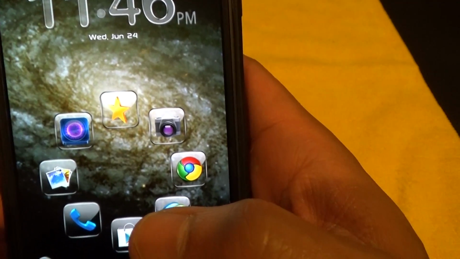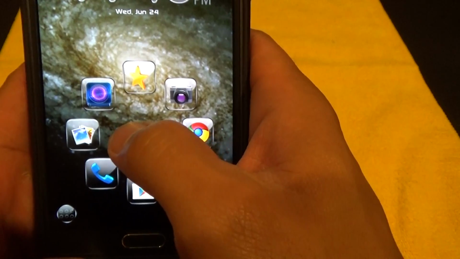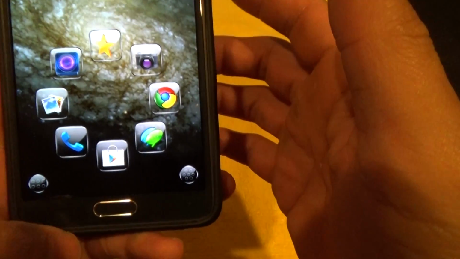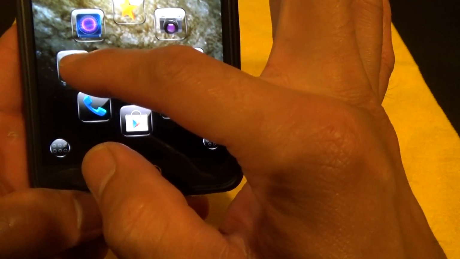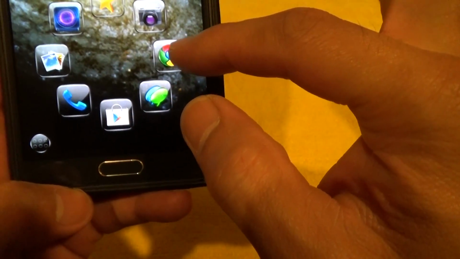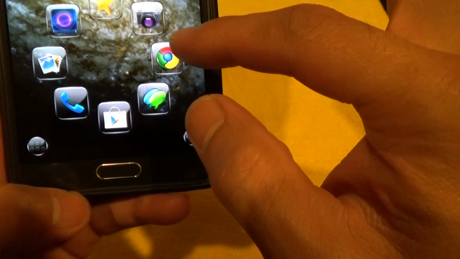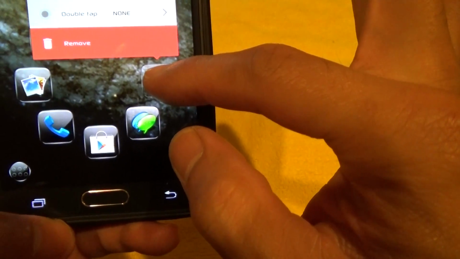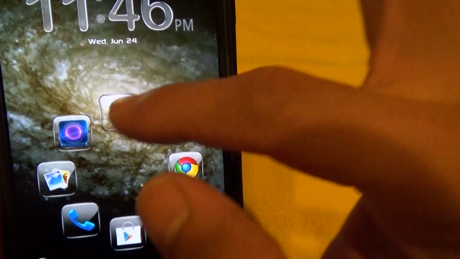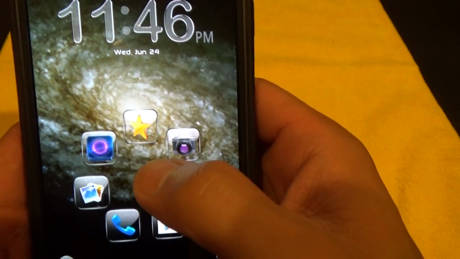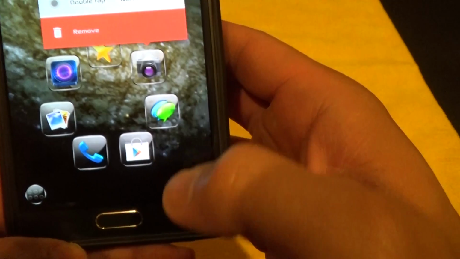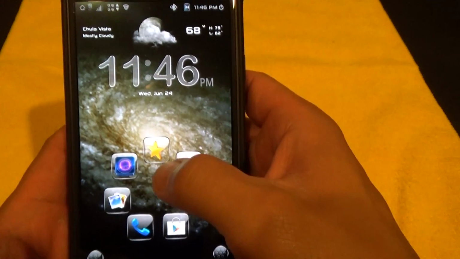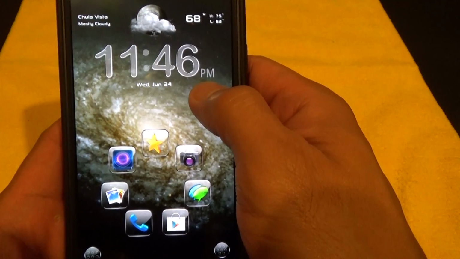Once you have that done, let's see. I'm going to take out Chrome. I'm going to remove it, and then I'm going to add it back on so you guys can see that. So I'm going to long press. Whoops, I added one.